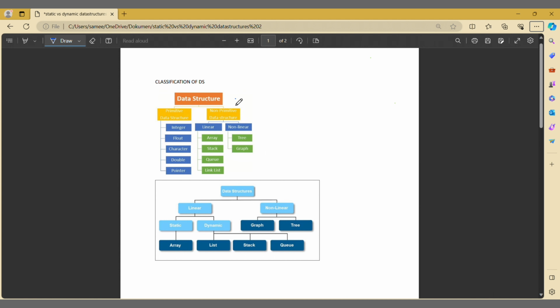In the last tutorial, I discussed the introduction to data structures and some basic definitions, like what is data. In this tutorial, I am going to discuss static versus dynamic data structures, as well as the difference between static and dynamic data structures.